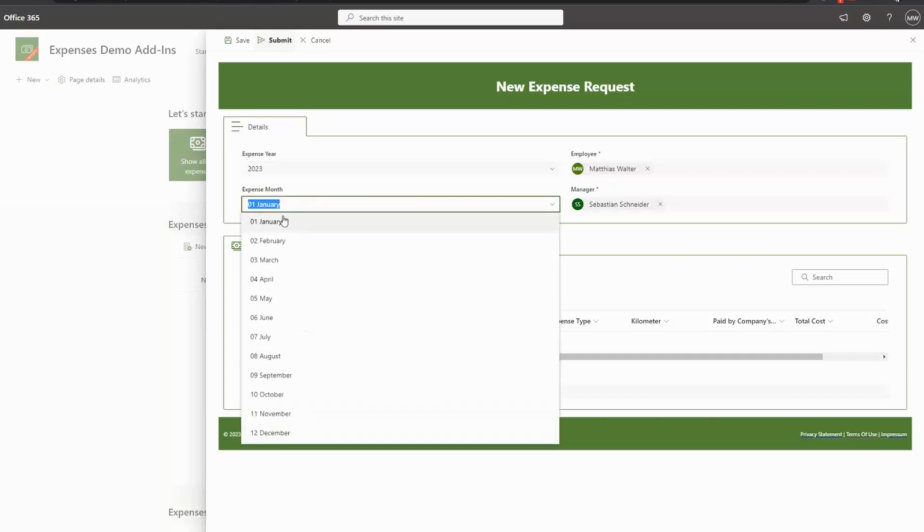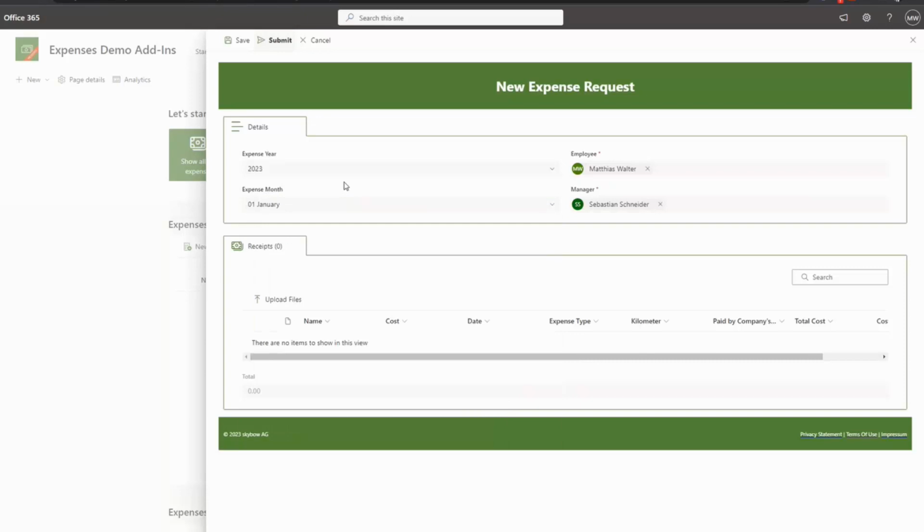Same for the month. I've added a choice field for the month, 12 months, and it always chooses the correct one from the current month. Over here we have two people picker fields. They're populated, in that case, with myself, the user who's logged in, and we're also able to access some profile information, in that case my manager, which is Sebastian. And this is all just using initial value expressions.